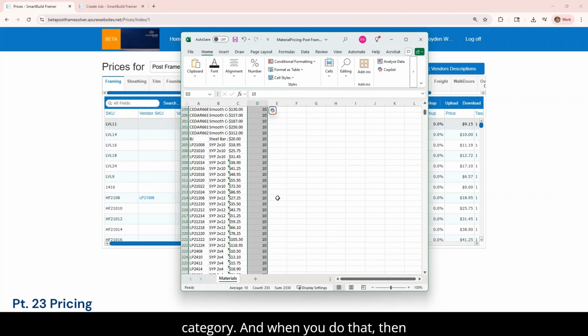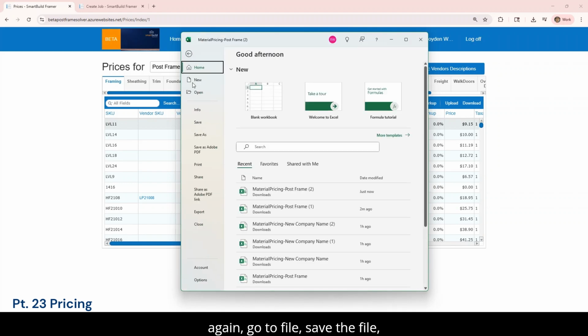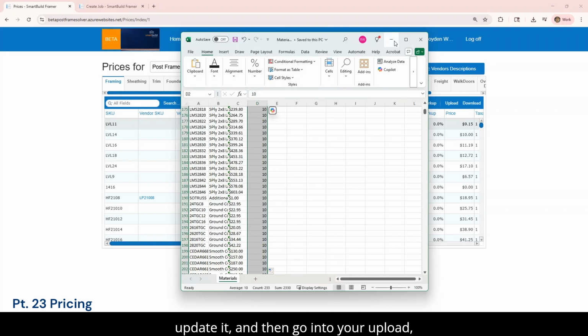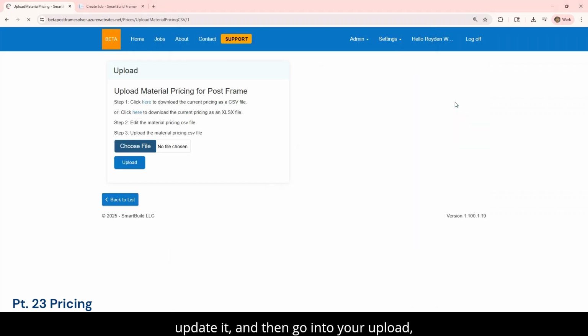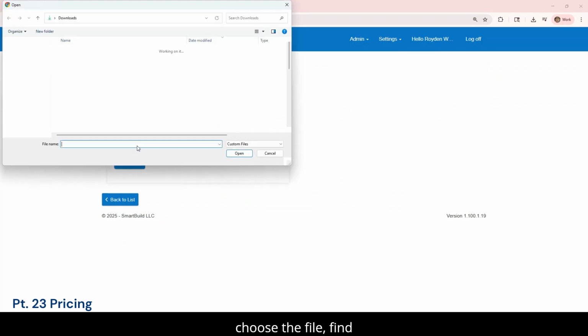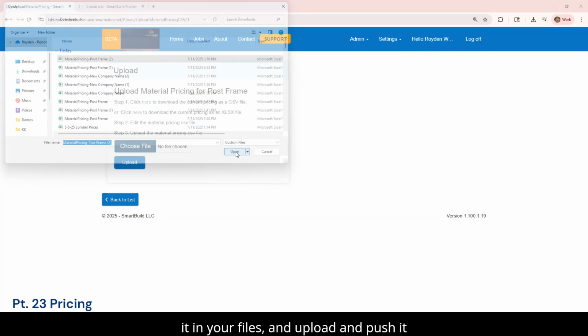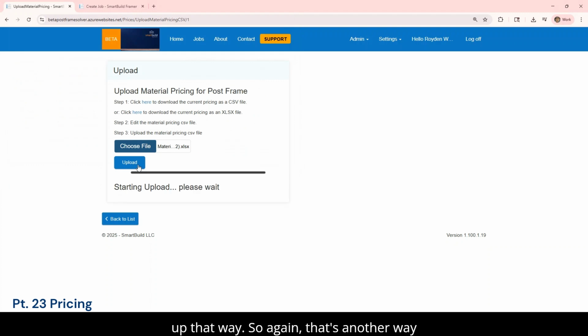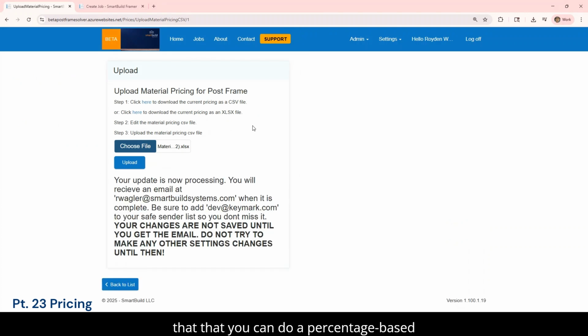And when you do that, then again, go to File, save the file, update it, and then go into your upload, choose the file, find it in your files, and upload and push it up that way. So again, that's another way that you can do a percentage-based markup. So as you can tell, there's several ways that you can update your pricing. The quickest and most efficient is obviously in the pricing table here with a CSV file.